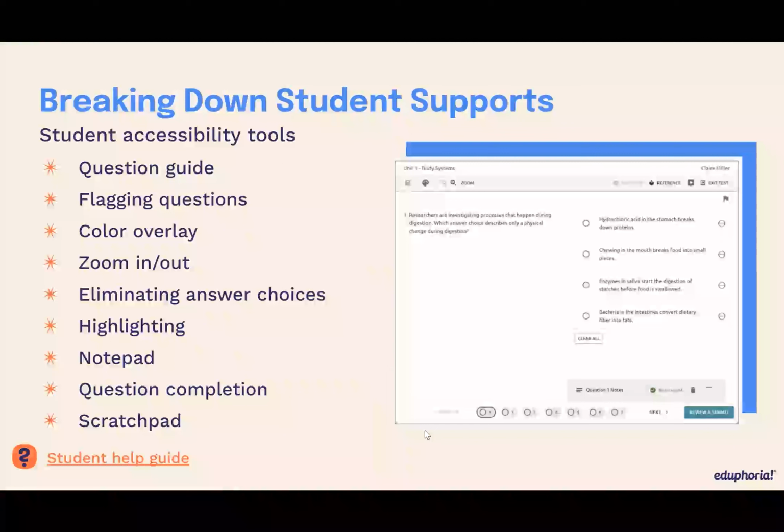So here are those student accessibility tools that are available for all students when they log in and take an online assessment. So again, making sure that students understand what each of these tools does for them to showcase their learning. I love that my daughter comes home and shows me exactly how she uses each one of these tools and how it helps her to be more successful on the assessment.